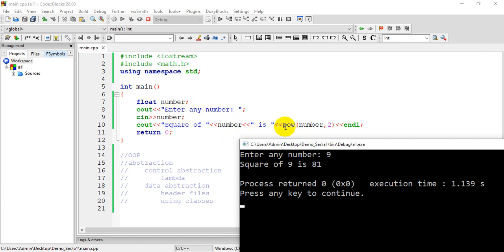Here, when we look upon this particular pow function, that is related with the power, number, power 2. There are certain operations or complex calculations going on within the definition or body of this particular pow function. But we don't need to worry about that. This is related with abstraction, which has been achieved using this particular header file.